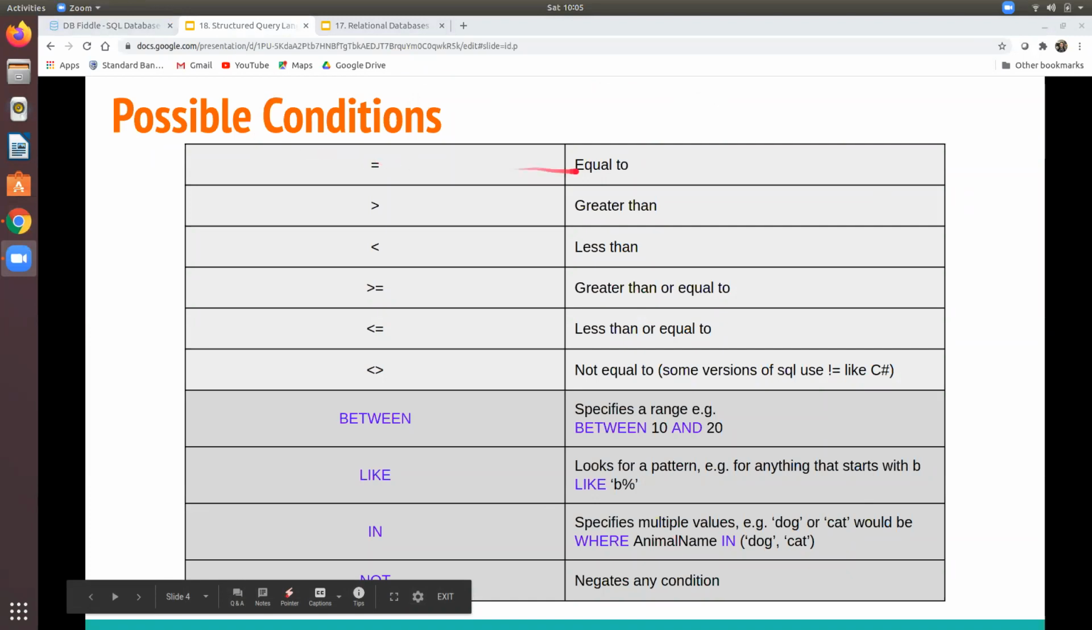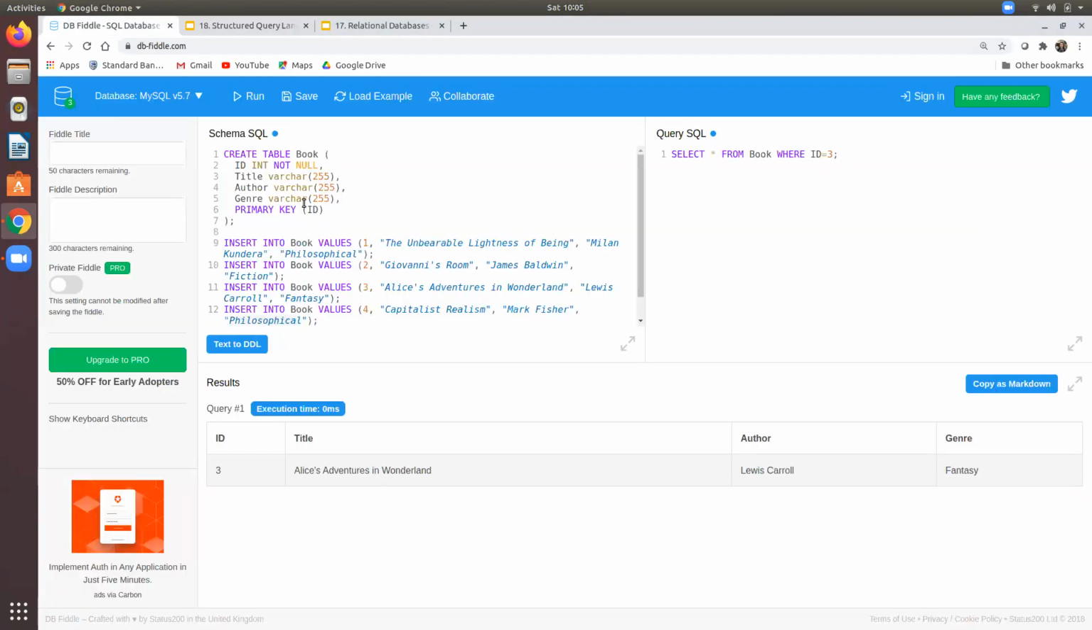So that's the equals one, this first one. You can say, is the thing on the left equal to the thing on the right? That's the condition. The thing on the left must be equal to the thing on the right. That's what equals means. But there's others. It just makes sense. You haven't seen this before in SQL, but you have in C#. If I say select star from book where ID is greater than 3, like that, with that arrow there, what books will that give me, guys? What do you expect?